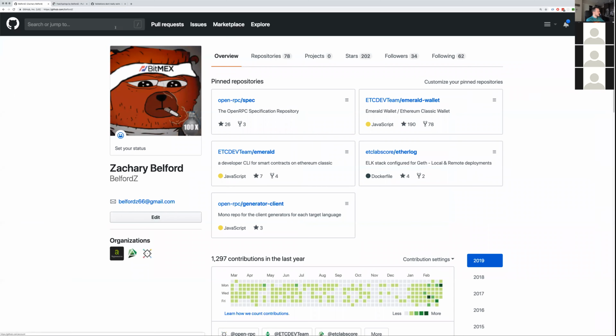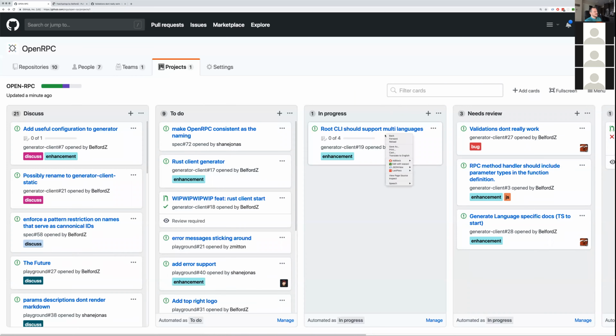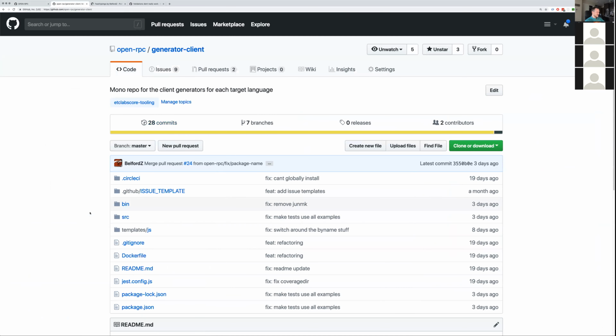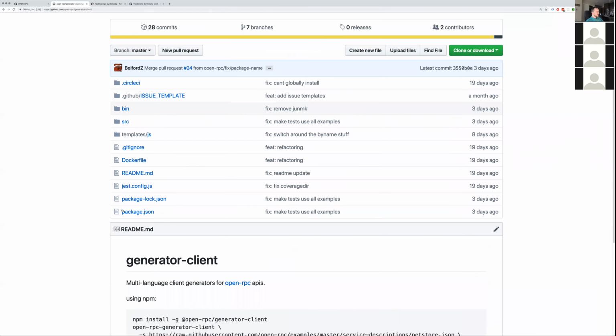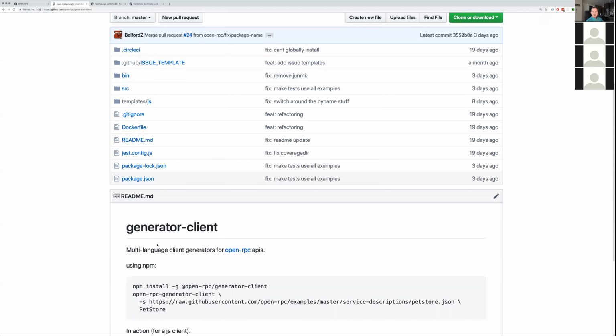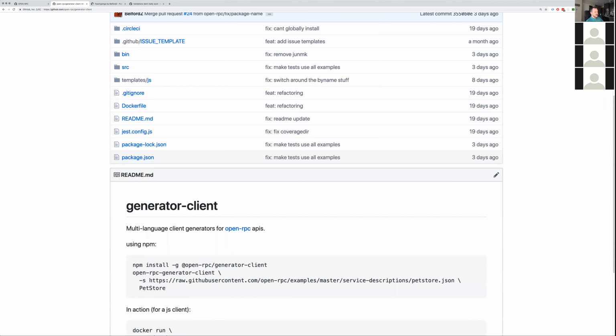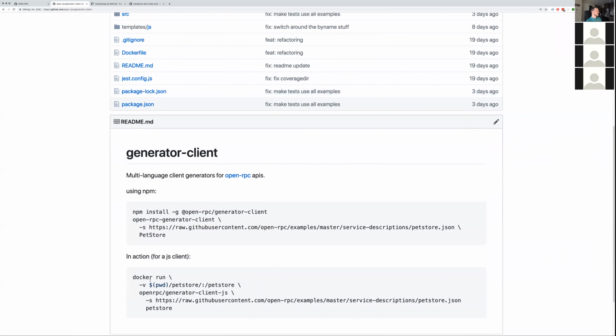So we should be going through each of these tickets and making sure that we all understand them, right? The root CLI should support multi-languages, and that's for generator client. Generator client is the tool you would use to pass an OpenRPC schema file in and then get a JavaScript client out.